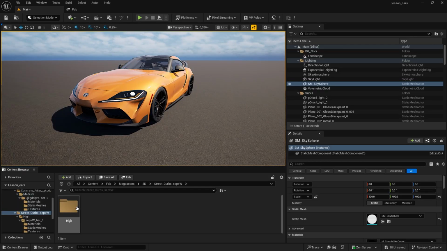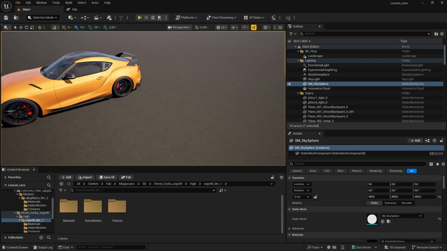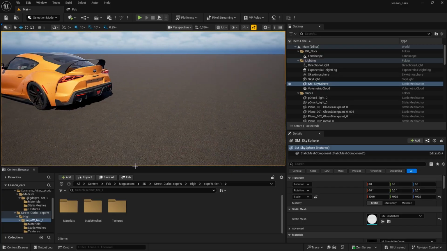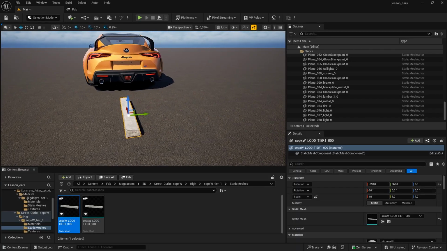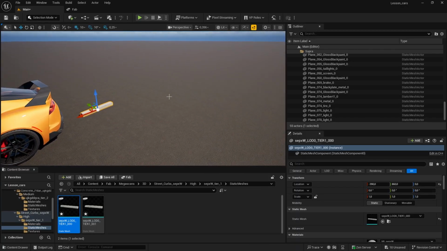So I want to start with the curb. I'm going to open curb. I'm going to go to the static mesh because I want the mesh, which is the 3D mesh. I'm going to open it and I'm just going to drag and drop. You can just drag and drop, and there it is, guys. Voila, drag and drop.